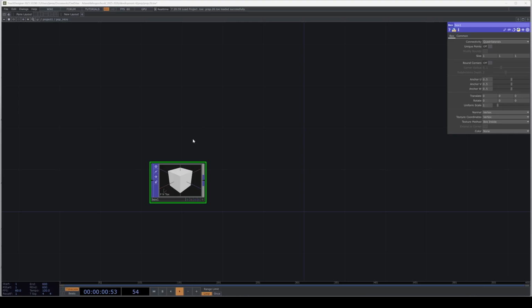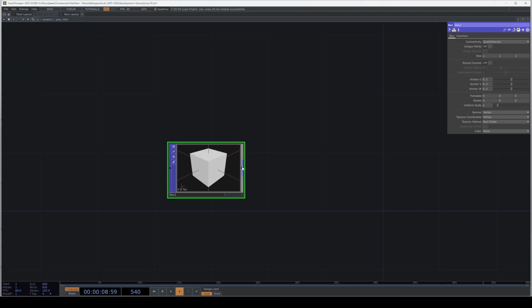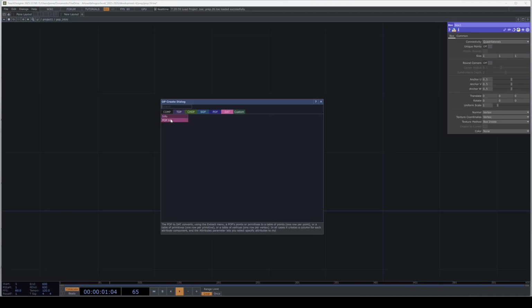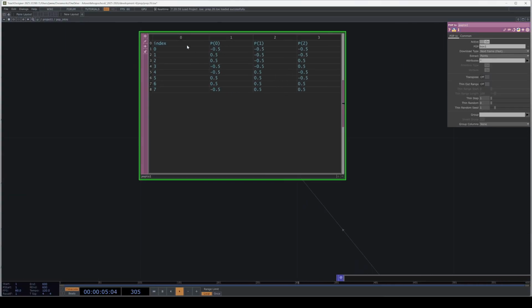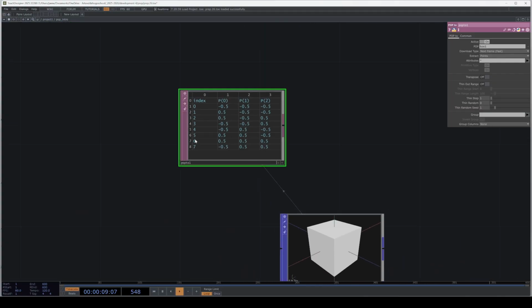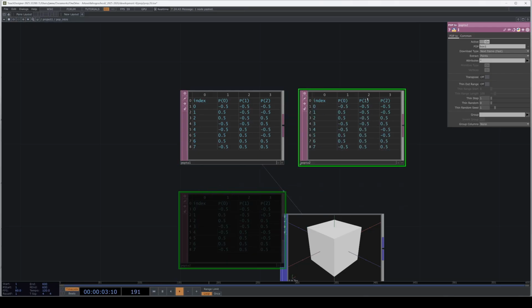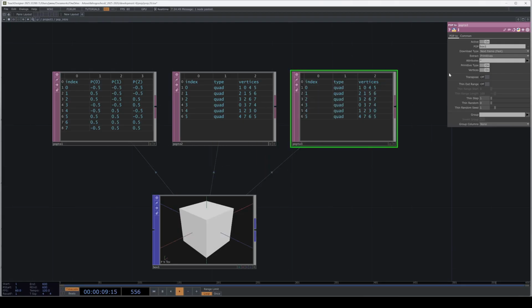Welcome to this short introduction on POPs. POPs is an operator family, like this box right here, and that works a lot with points. So we see that this box consists of 8 points, but we can also have the primitives or the vertices.